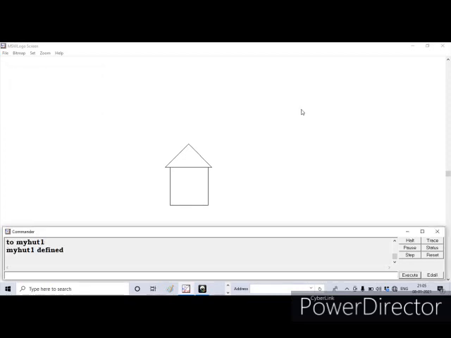Now we can see a message like my hut 1 defined. Next we have to call that procedure, right? CS for clearing the screen, and we can call the procedure my hut 1. See, we can see a hut on the screen.